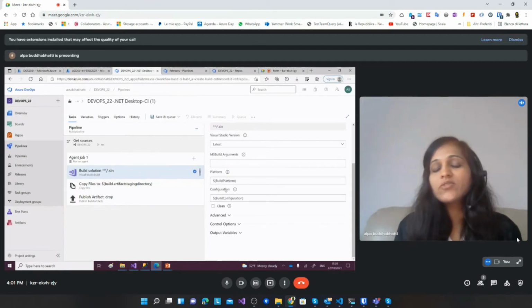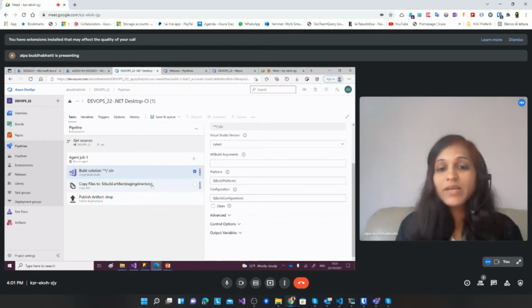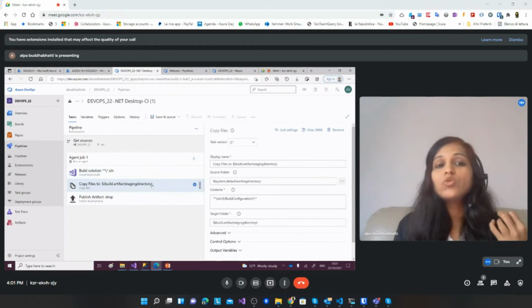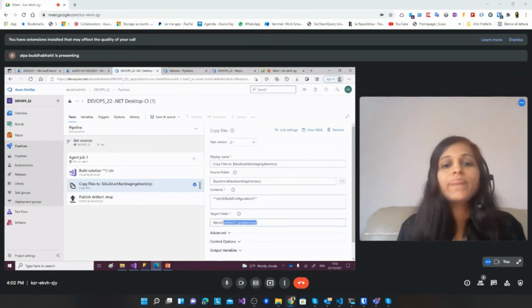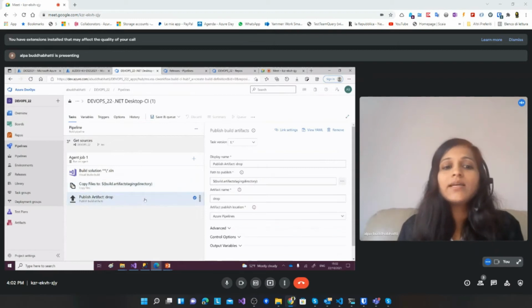These are the variables, and once it's built successfully, we need to copy it into a particular directory, from the staging directory to the default directory. Let's see from where to where. Yes, you can see that it's from the default directory to the staging directory. And then here we are publishing our build artifacts.